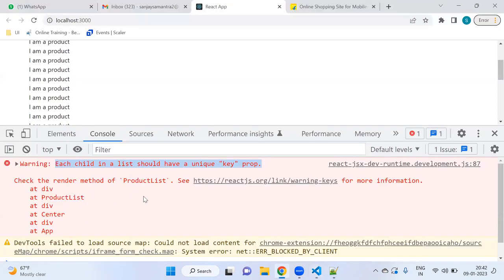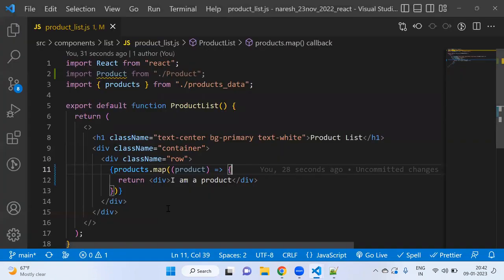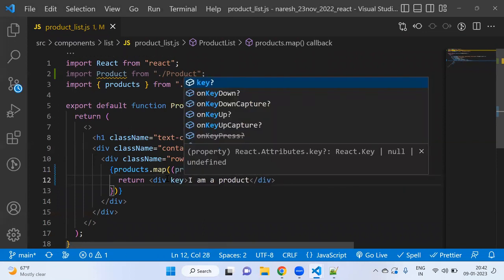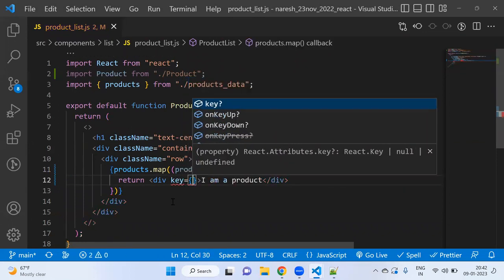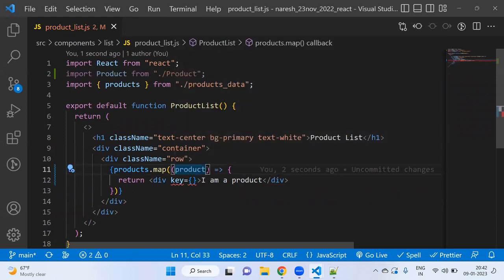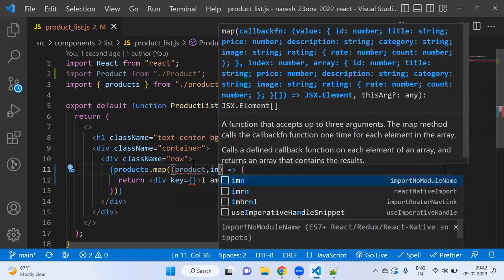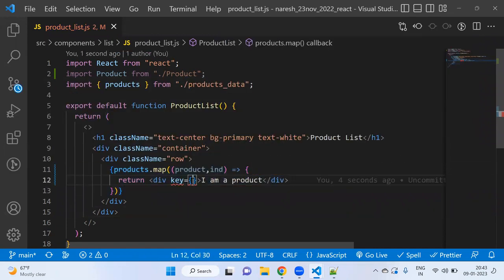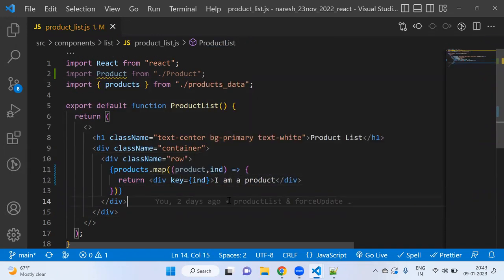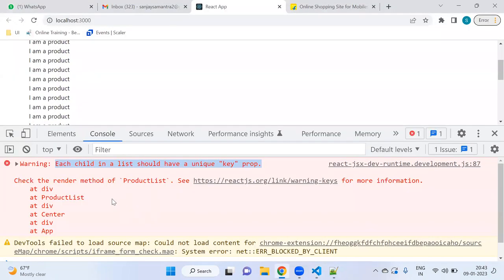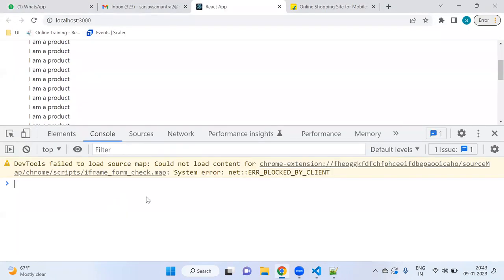How will this error go? How to handle this? In the div element, we define key equal to something, right? If you have an index, then you can use that index as key. So that error is gone, right? Yes, sir.